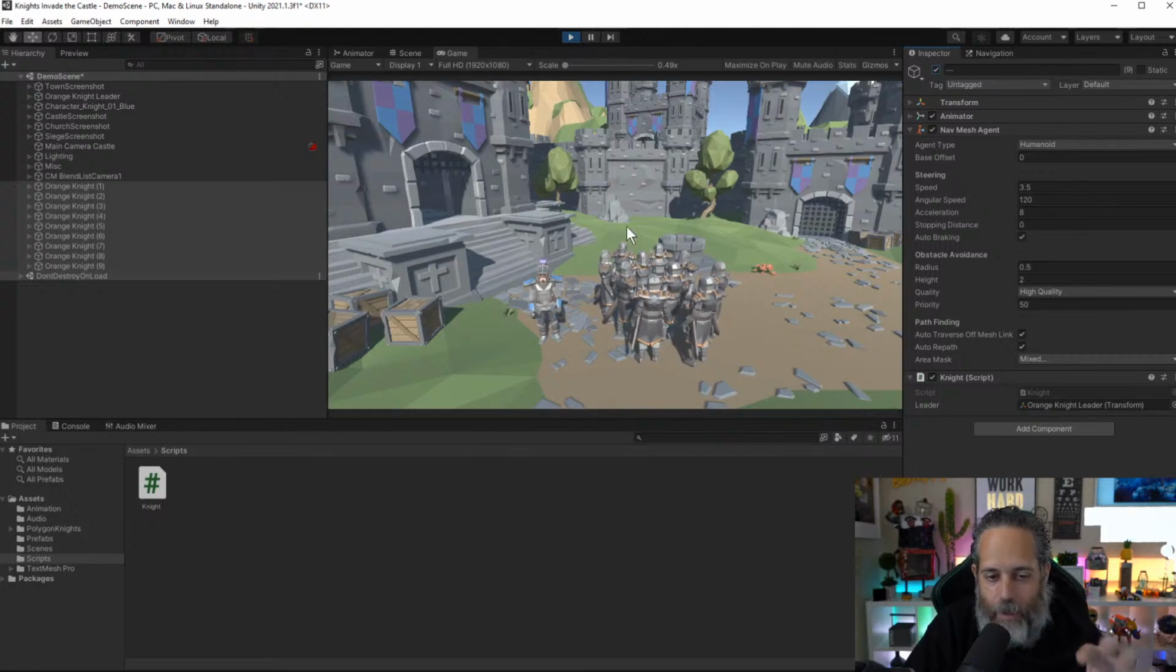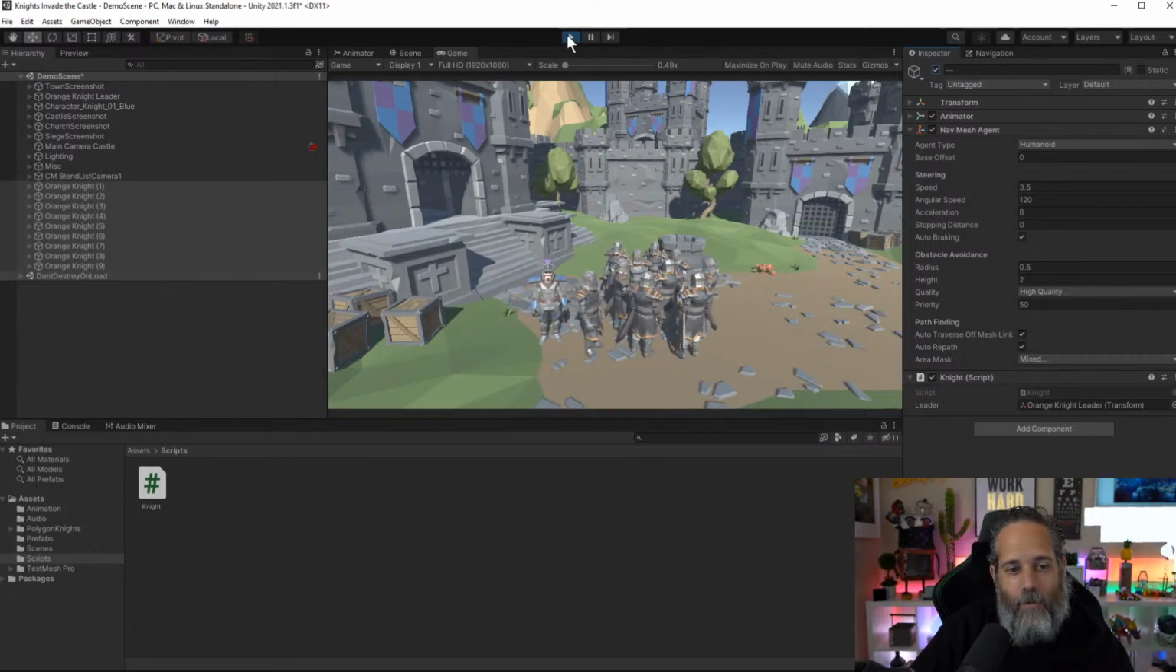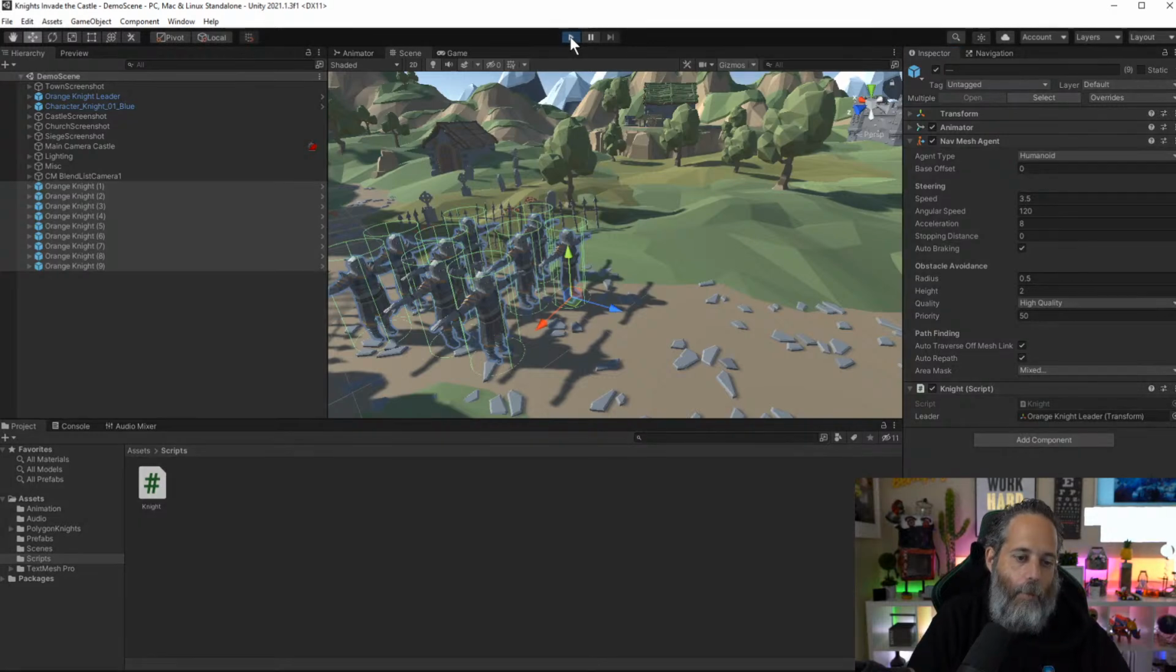Obviously, we're getting the interesting, terrible clustering that I mentioned, and we need to fix this. So let's go do that, and then we'll retest it real quick, and then fix the clustering and all the rest of the stuff, and continue on. So let's stop playing, drag the orange knight leader down here as the transform, save, hit play, and now we should expect to see something a little bit more interesting.